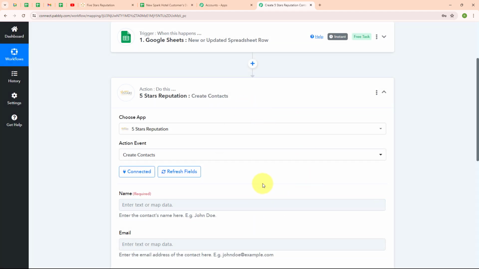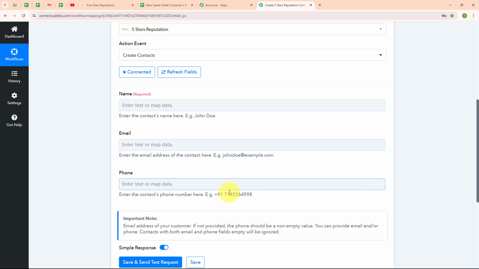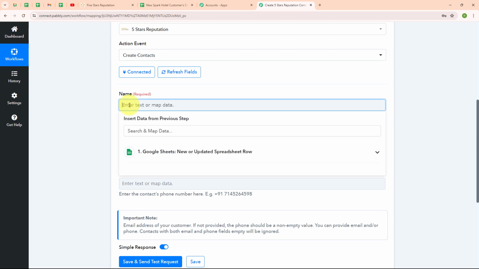Now here, after building a successful connection, moving forward, it is asking for name, email and phone number. So here, instead of entering these details manually, I'm going to map the data. Mapping data means insert data from previous step. That means here I'm going to map the data from the response I have received in my trigger step. Mapping makes a text dynamic so that whenever a new row is added in my Google Sheets, automatically this previously existing detail will be updated with the new one.